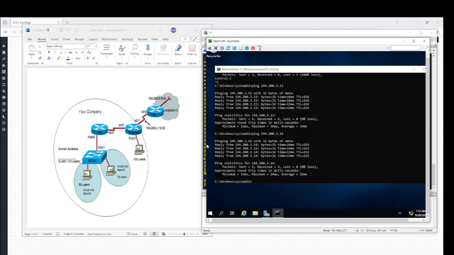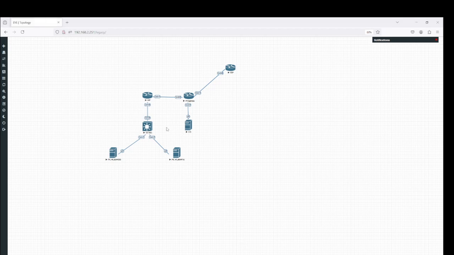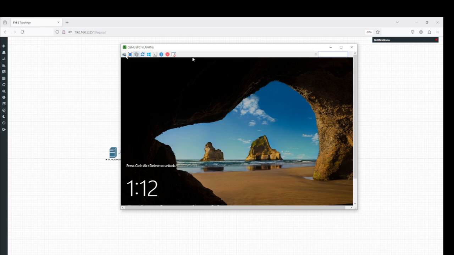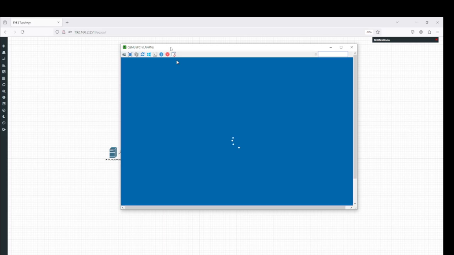Okay, so if we have connection, now I'm gonna just check one more thing. VLAN 420 and H3. I should be able to ping from here to here and H3, and also from all systems I should be able to ping the ISP. I'm gonna just connect to my Windows in VLAN 416.